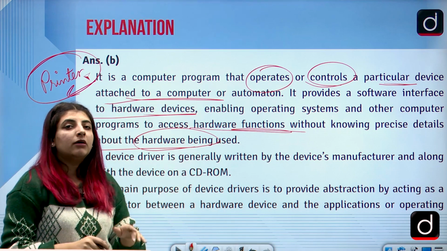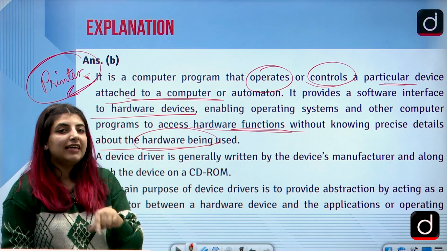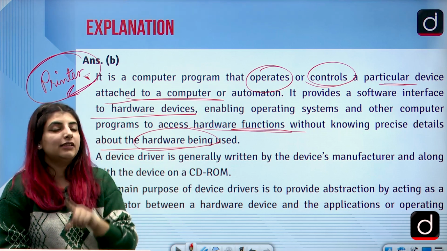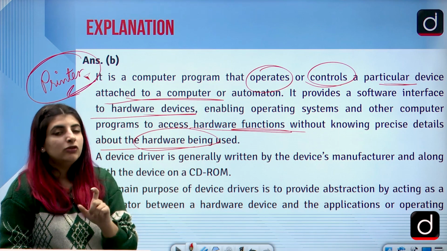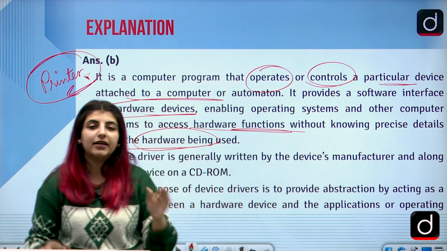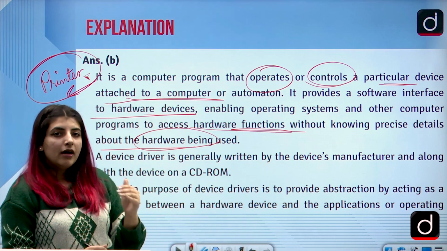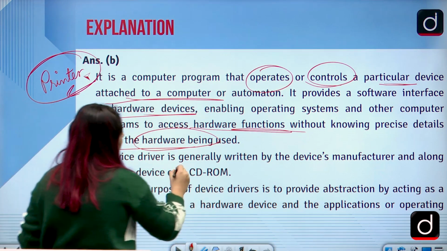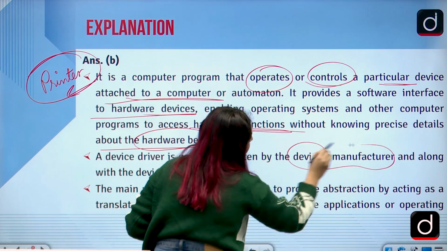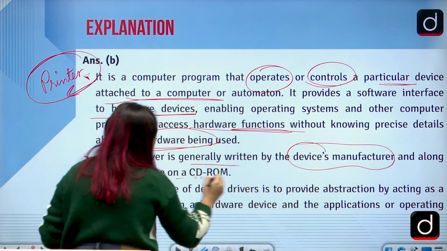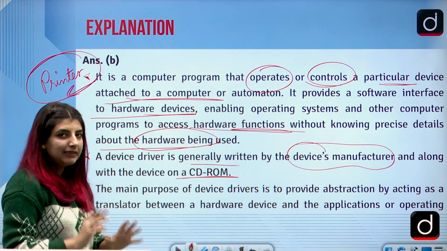So if you put in a command that is Control P, which is there for printing purposes, right, and the computer is connected to the printer, you will see a notification popping up on the right side of your screen, which will say that yes, job sent to the printer, right, and the document gets printed, correct? A device driver is generally written by the device's manufacturer and comes along with the device on a CD-ROM. So it can be installed either online or through a CD-ROM.